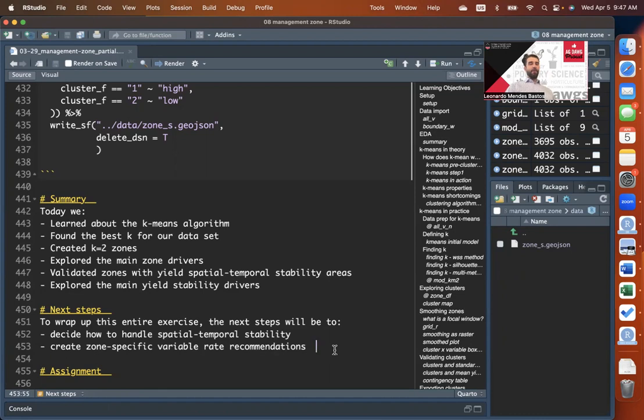So the next step of this entire workflow is for us to create some variable rate application using these zones. And that's going to be our last exercise, at least with the data we have for this field. That's basically going to wrap up most of our course.